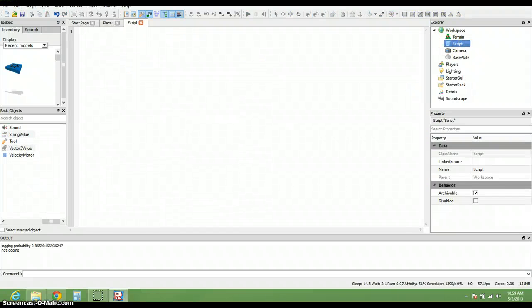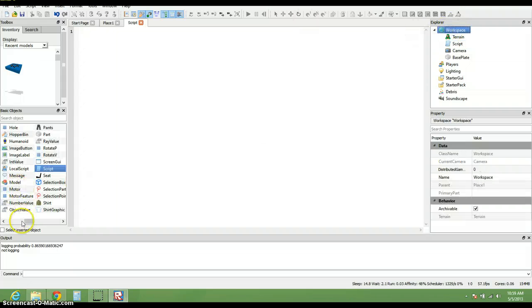Now we're going to be going over loops. There are two types of loops: while and for. You can say while something do. Let's say, and I'm going to use another method for this, while game.workspace:FindFirstChild("BasePlate") is existent, do.